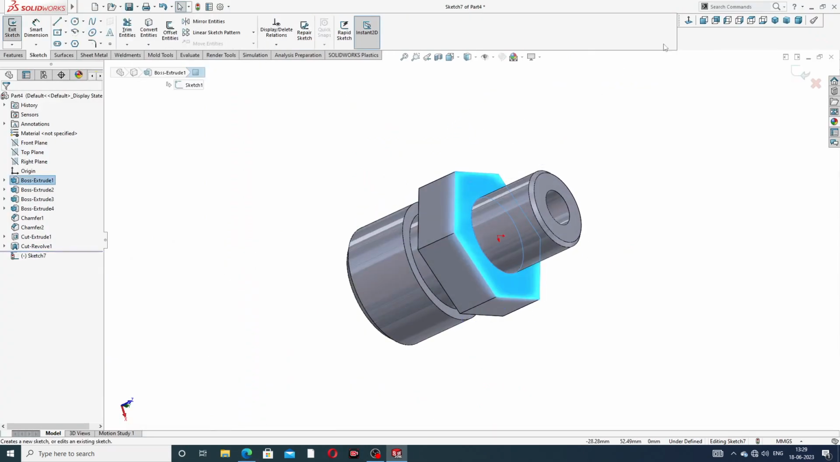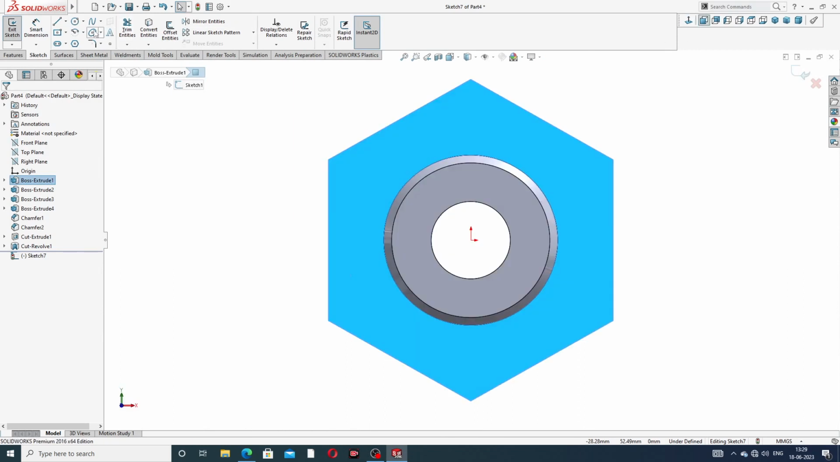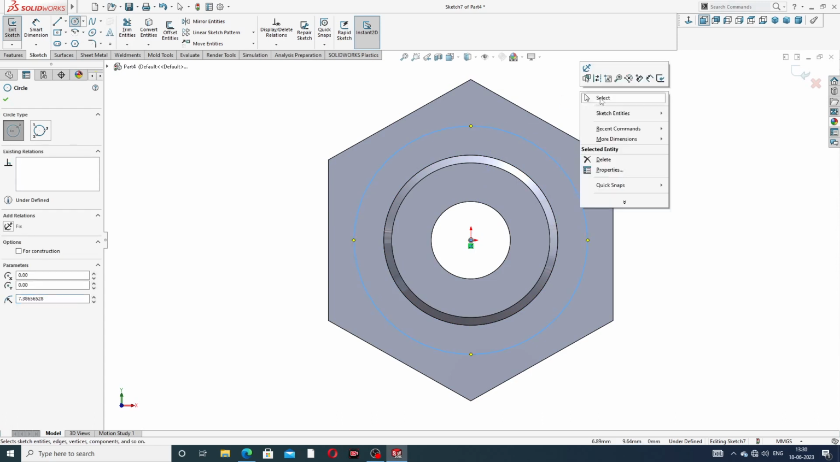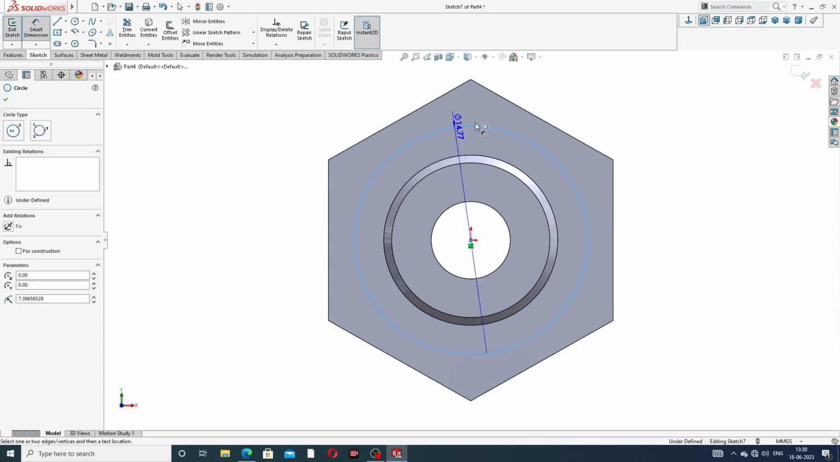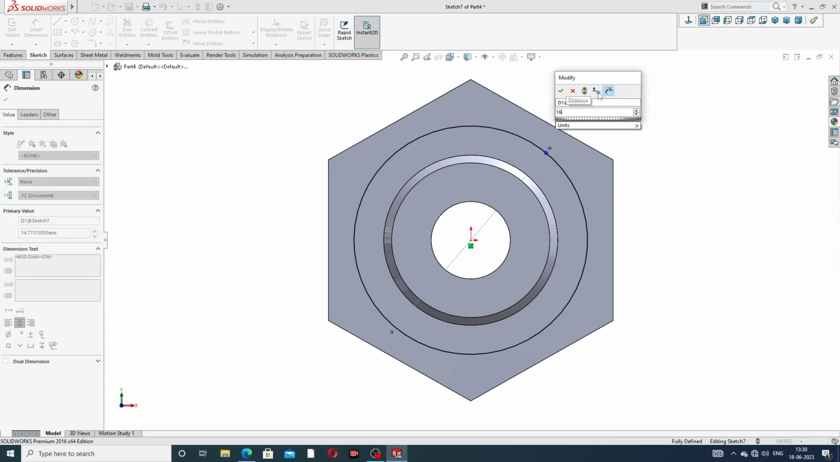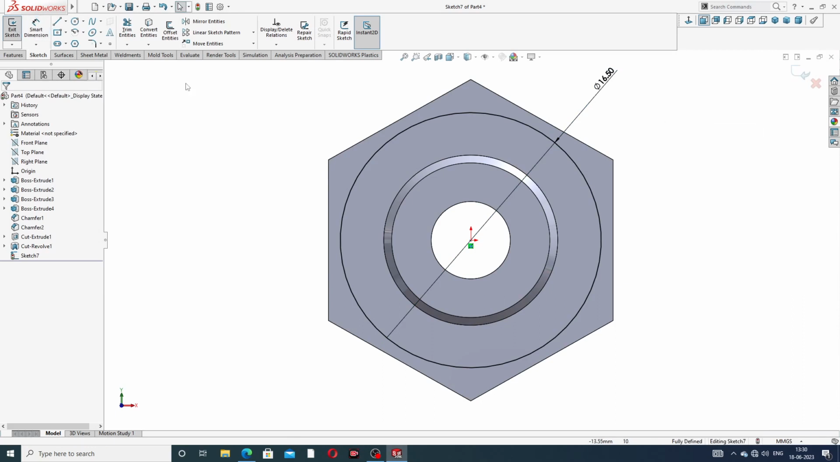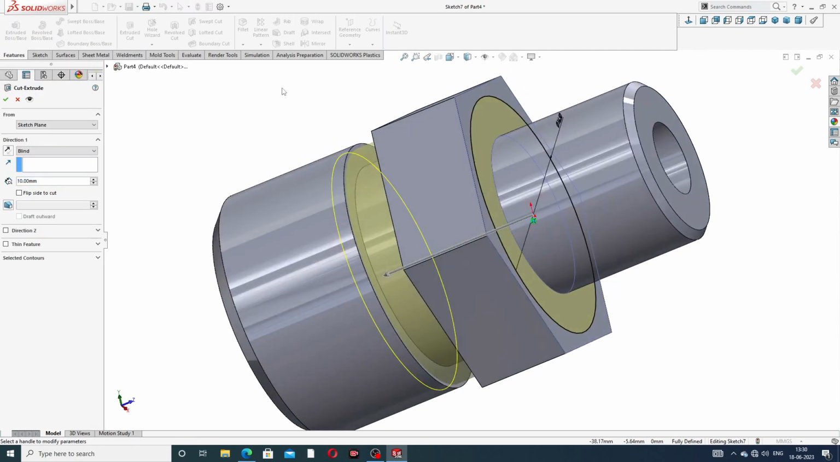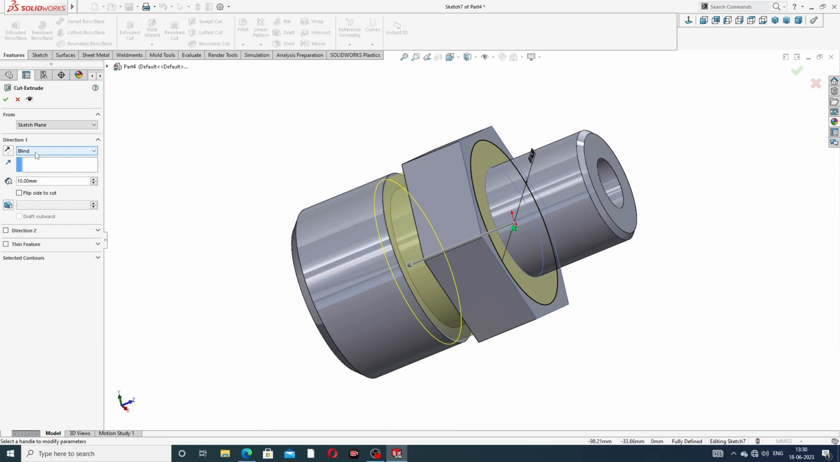Select this face, sketch normal, and okay, this is perfect. This dimension is 16.5, and apply an extrude cut. Extrude cut is perfect, and this side is a flipped side to cut, and this angle is 52-degree angle.